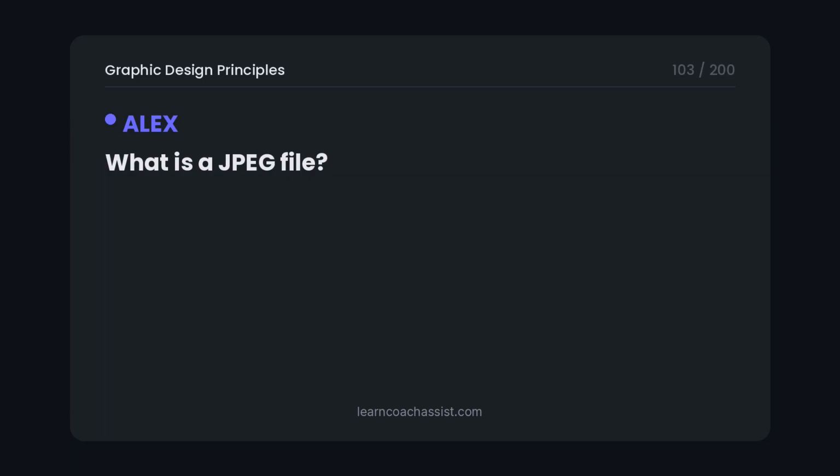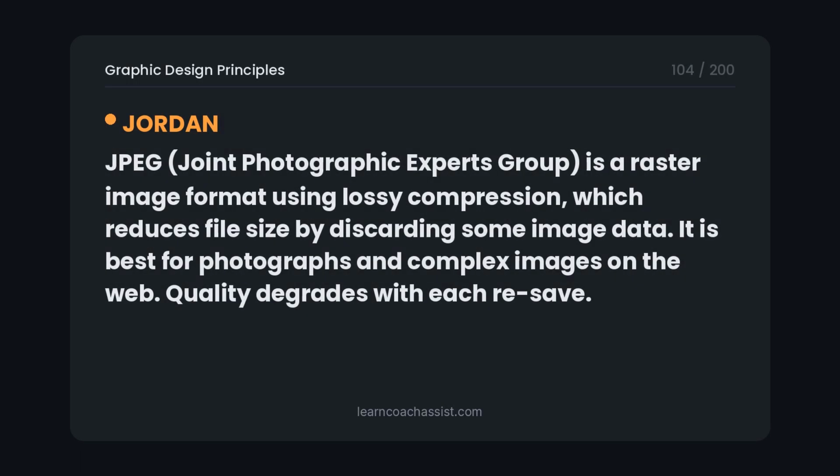What is a JPEG file? JPEG, Joint Photographic Experts Group, is a raster image format using lossy compression, which reduces file size by discarding some image data. It is best for photographs and complex images on the web. Quality degrades with each resave.